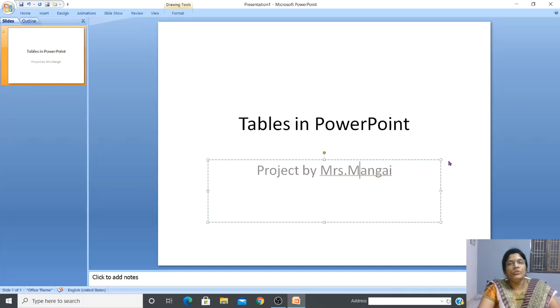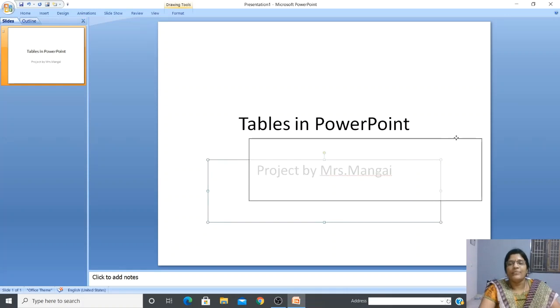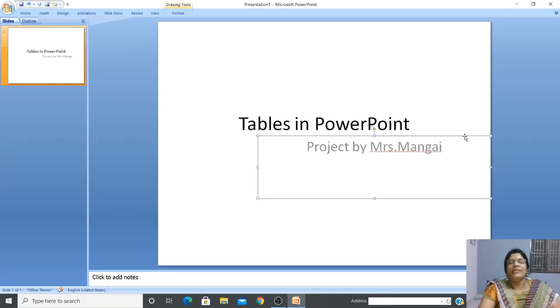So do you know how to move the text box? Yes, the text box has four sides, four corners. Keep the cursor in any one of the four corners. See, what happens to the cursor? It has turned into a four-headed arrow mark, right? Now click and drag it. I clicked and dragged it. Okay, so the Project by Mrs. Mangai has moved to the right side.